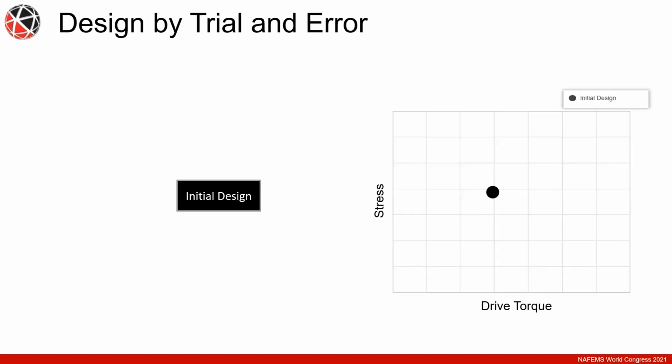Here's an example of the trial and error process conducted last year at Northrop. The team started with an initial design which needed improvement. In this case, we wanted to reduce component stress and reduce input torque.